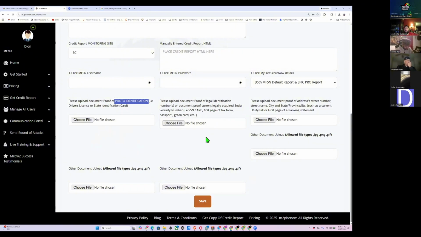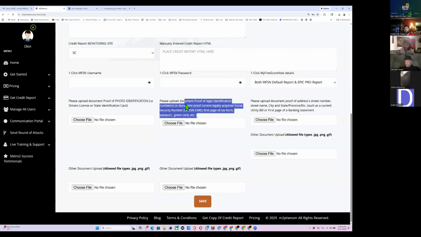Then you have your Social Security card, first page of tax forms, or W-2. Do not put a green card or a passport in this one. They don't care, and they'll automatically send you letters back. So do not put a passport or green card in this box. They're going to send that back. Social Security card, first page of taxes, or your W-2.